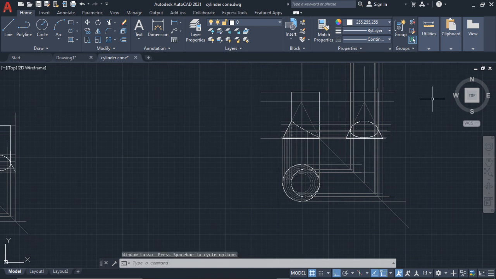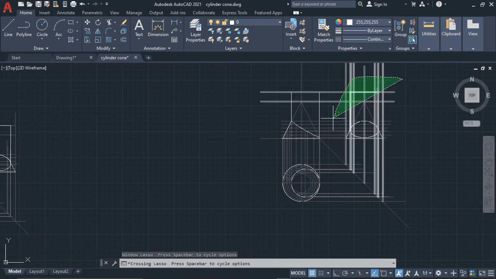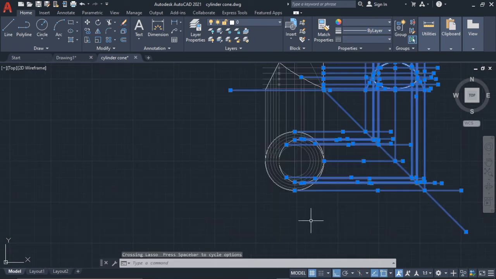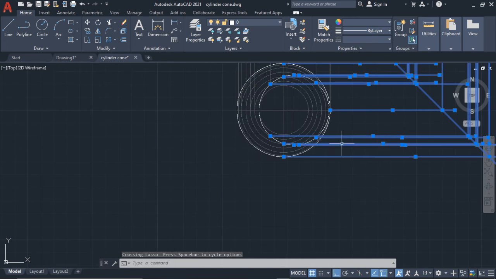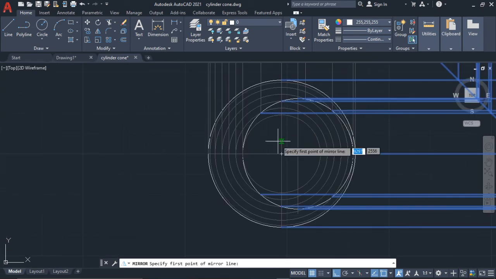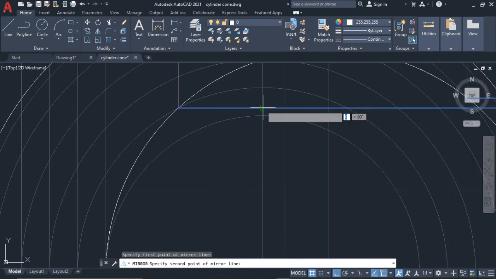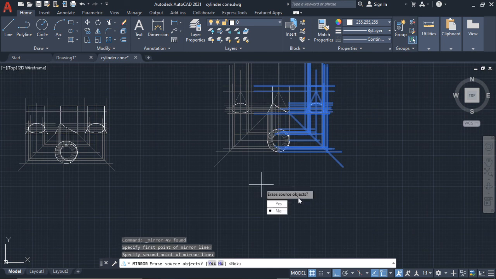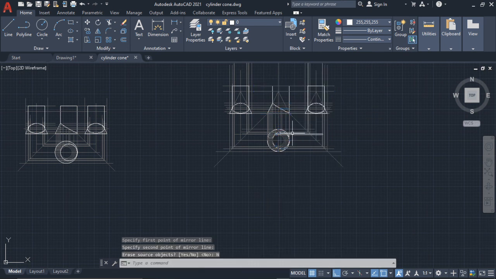To get the next side over here, you can just do this. Just all these lines. Actually, yeah, so I can copy all of these lines and I can mirror. So I'm just going to mirror this from the center line, from the center of the large circle, so like from the center here. And just move your cursor up or down, like that. Erase source object, no, we don't want to erase source object, we want to keep the source object. So there we go, we just mirrored that.